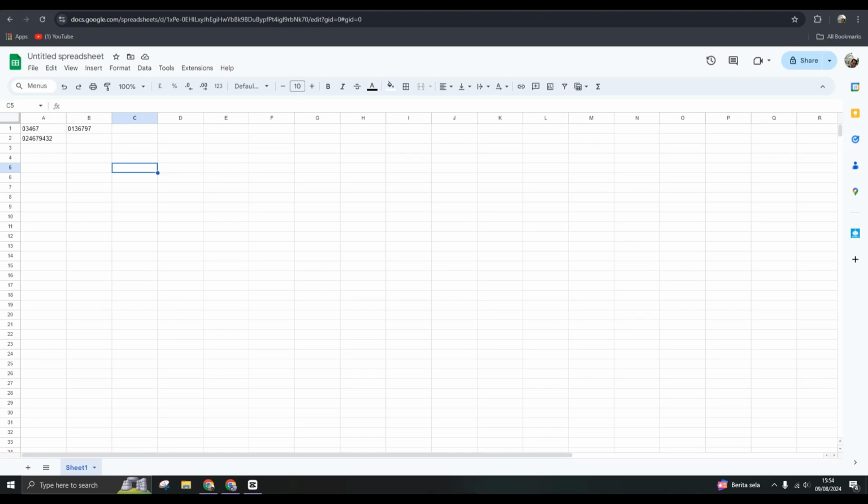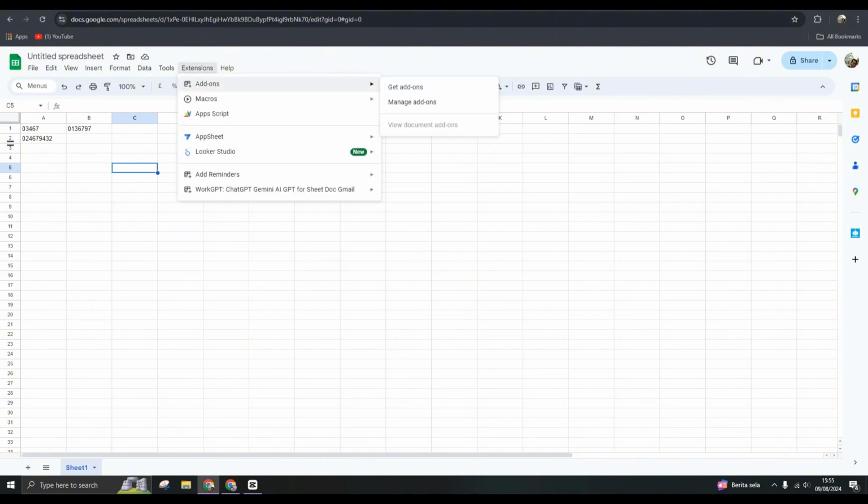On today's tutorial, I'm going to show you how you can fix the add-ons not showing on the menu. So the add-ons in here, the add-ons on your Google Workspace like Google Sheets, Google Docs or Google Forms. So in here, if you want to find the extension, you can just click on extension or add-ons at the top and you'll find add-ons.